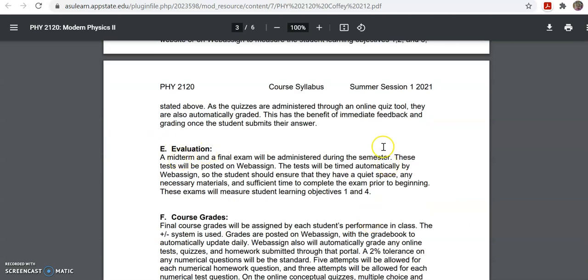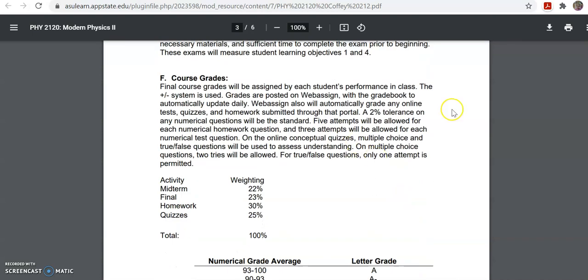We'll have a midterm and a final exam, and those tests are going to be on WebAssign. So they're going to be in an online format, and they'll be timed by WebAssign. We'll have test reviews where we go over exactly what will be on the test and all that good stuff closer to the test dates.